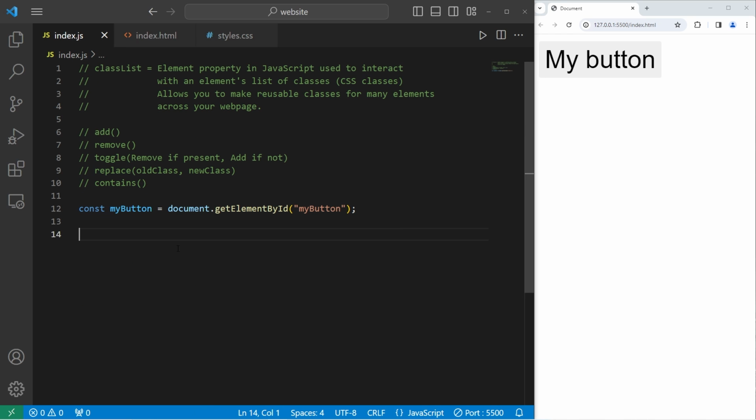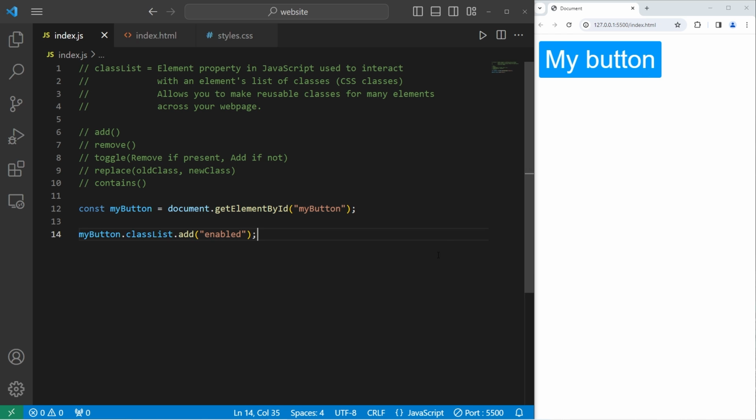Going back to our JavaScript file, let's add the class of enabled. My button, access the class list, use the add method, we will add the class of enabled. Then we'll add an event listener to the button. We will take my button, add an event listener. We have an event and a callback. The event is going to be click.